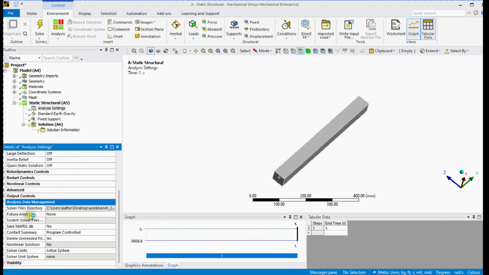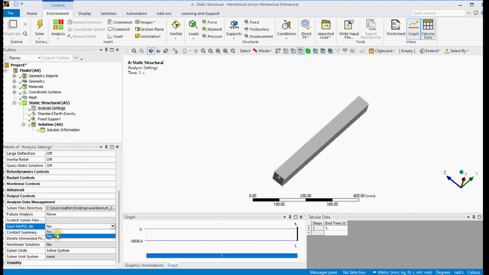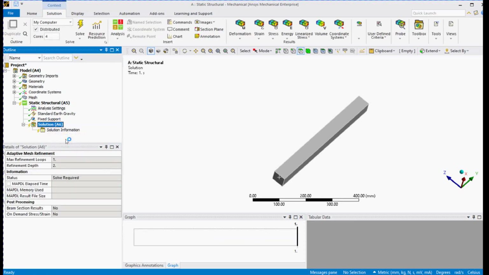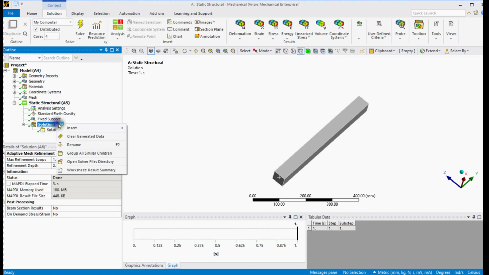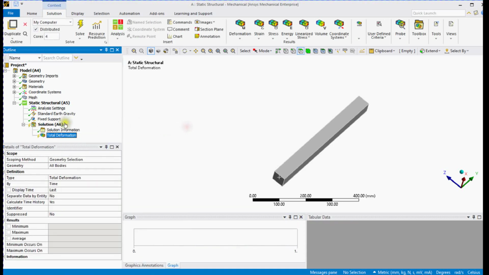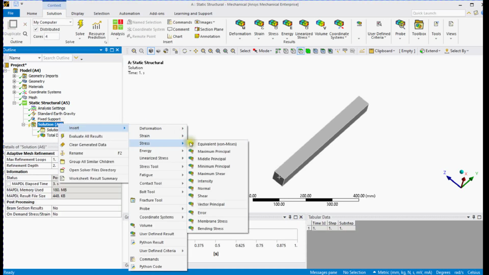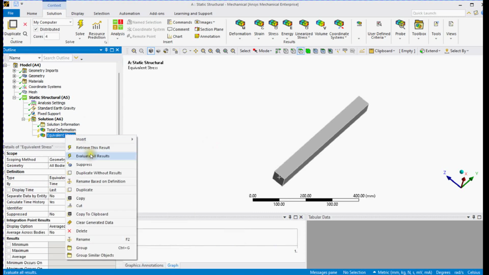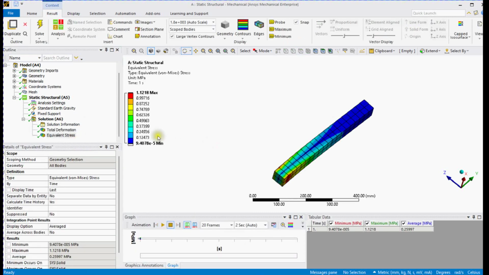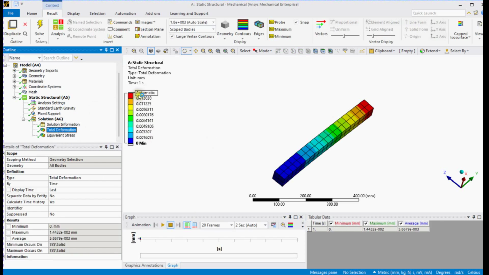Under Analysis Data Management, turn on the Save DB option. This will create the Mechanical APDL file. Solve this physics. Get results for deformation and stress. Please note this maximum stress and maximum deformation values to compare with APDL results.